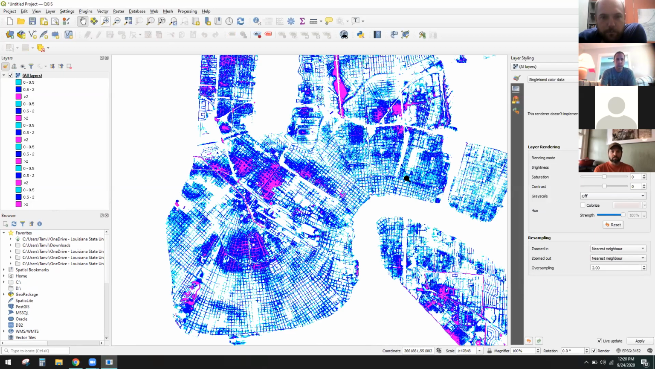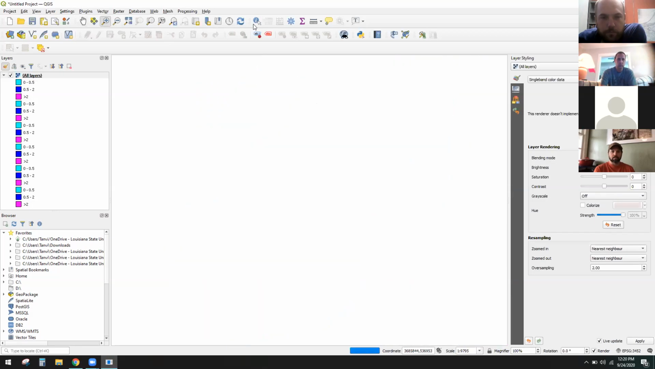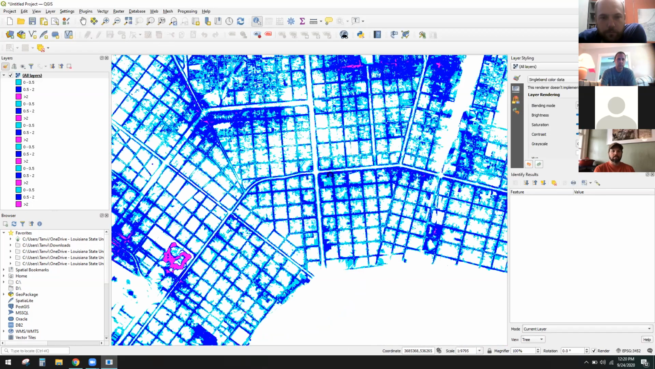So even if I zoom in here, all I'm gonna get when I click for more information is the pixel value. It's not actually, I don't think it's, oh, maybe. Well, I think it's the real value.